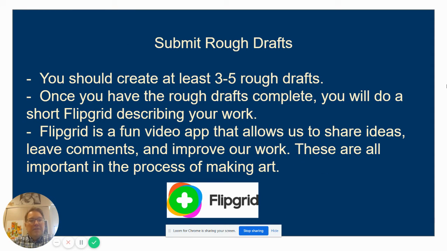Submit your rough drafts. Okay, now before I get into this, just remember, I don't want you to copy a logo. I want you to steal like an artist. So take some ideas that you like, combine them together, add some of your own style to that to create your own logos.